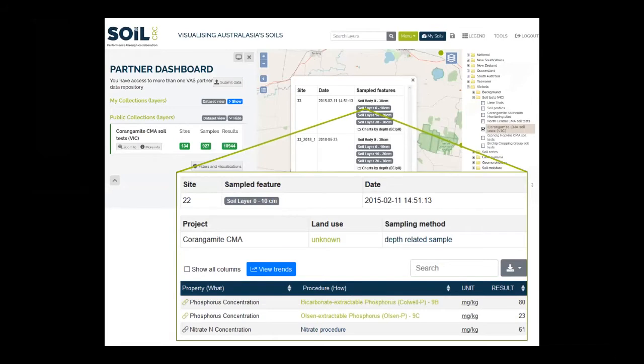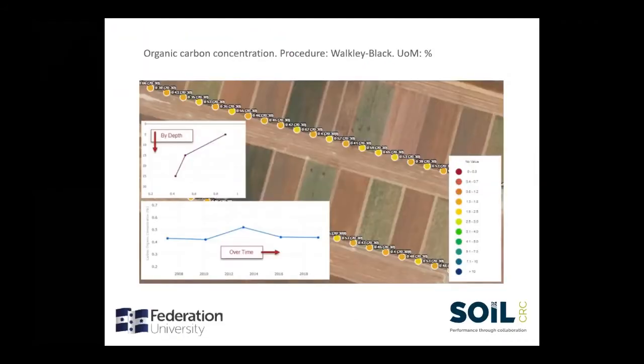Just a quick look at the user interfaces so we can get into some of the challenges. Users can now search and view, for example, by location and feature such as soil body or layer, and then sort by property, procedure, unit of measure, etc. These are all described with controlled vocabularies. We're working on graphing at the moment to meet the use cases and the grower groups' operational requirements. Here is an example where you can filter by depth and over time, with some visualisation and colouring. I think that's pH there.